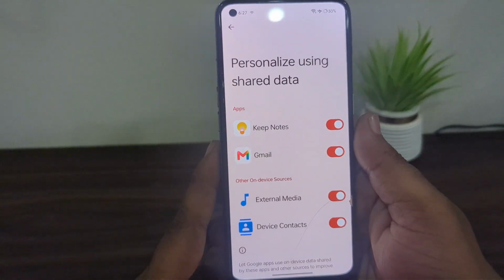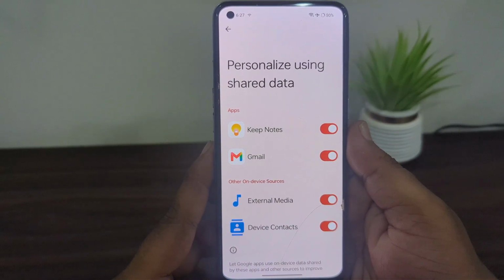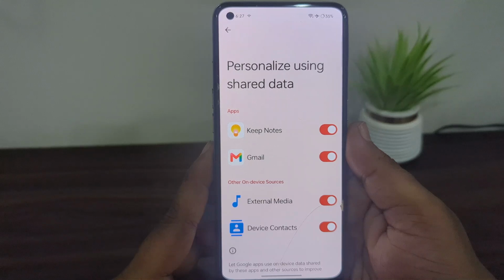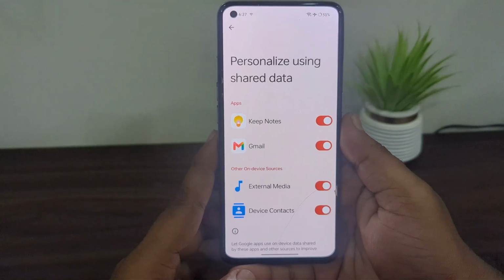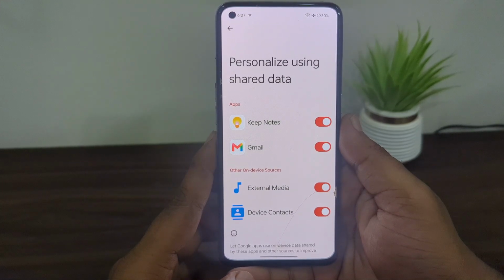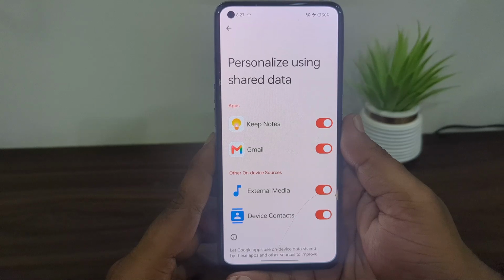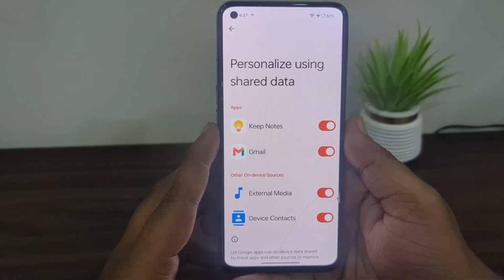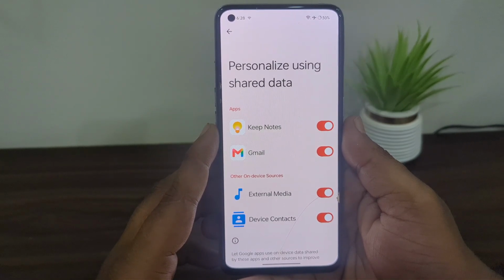Here you'll see a list of apps and services that may use shared data to personalize your experience. The list may look different on your phone depending on your device, Android version, and installed apps. For example, you might see one source, several sources, or completely different apps than the ones shown on my screen. Take a moment to review everything listed here.